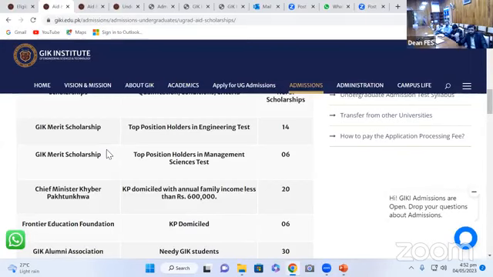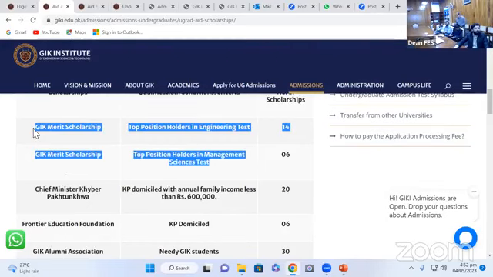Like we have 20 top merit scholarships. You don't need to apply, but you need to be on merit, at least in the top 20 positions. Then you will get a full scholarship for 4 years. And the scholarship also covers your boarding and accommodation costs.